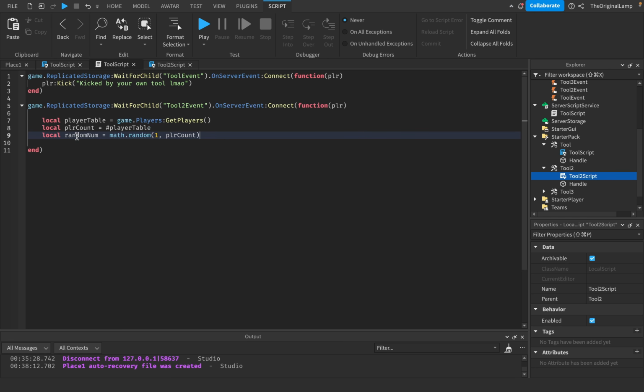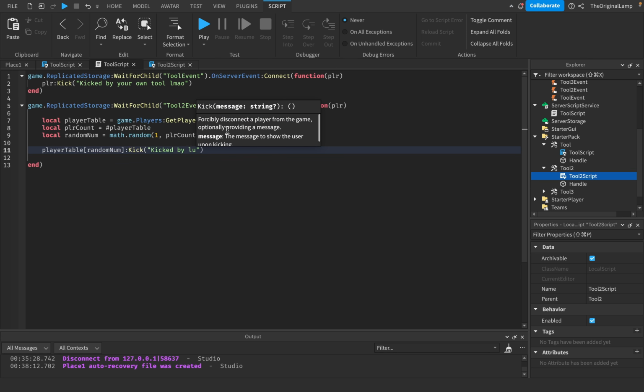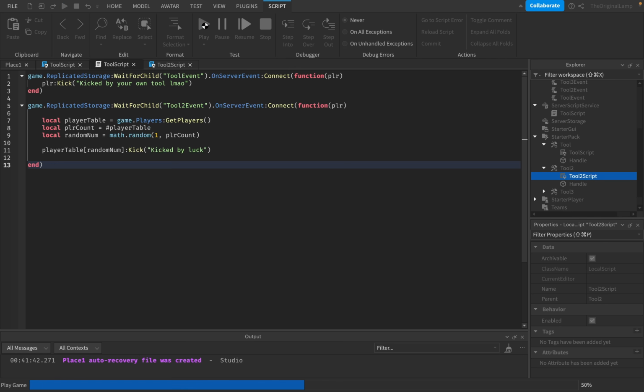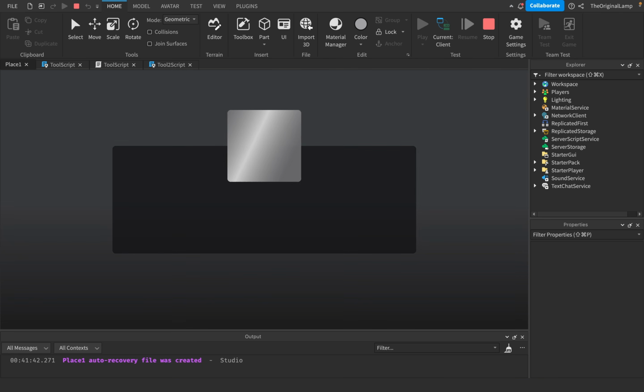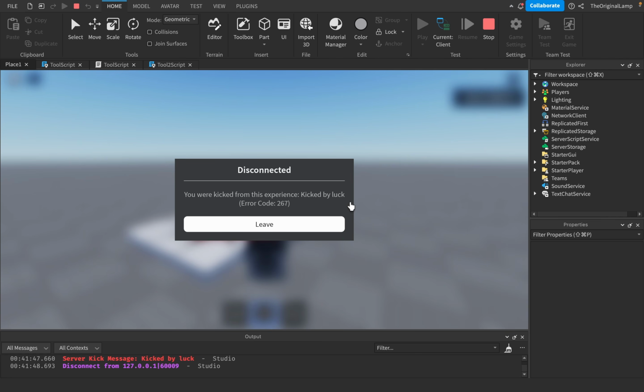So okay, I have the random number and I have the player table. So what I do is I just say, okay, then I'll just do player table, and then square brackets, random num, like this, kick. And then I'll give it a message, kicked by luck. Awesome. So I'm not too sure if this will work, I'll be honest, but let's see. Tool 2 selected, press. Amazing, kicked by luck.